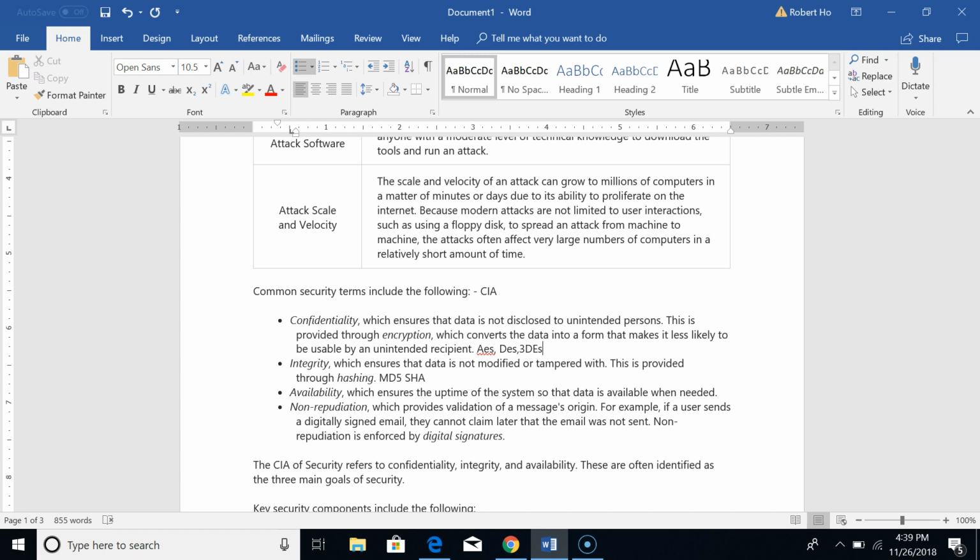MD5 or SHA-256. The original document's hash value will be compared with the one that the customer or user downloaded. If they are the same hash, that means the document has not been tampered with. The other thing is called availability.